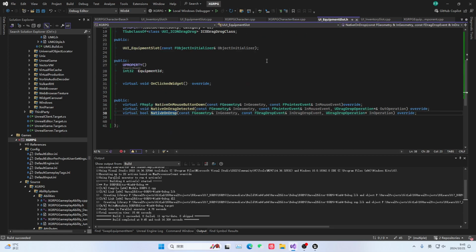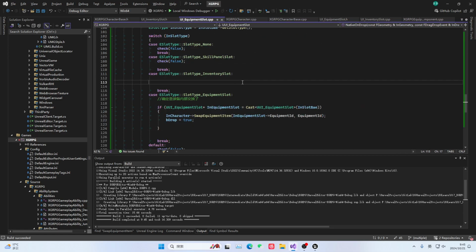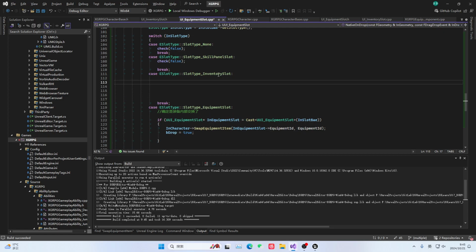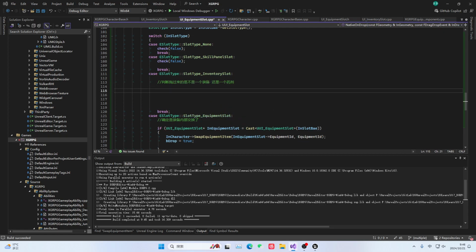Now, let's go back to our slot. At this point, if we dragged it from the equipment, then it needs a bit of complicated judgment, because if you drag it from this backpack, it could be a potion, it could be equipment. If it's a potion, we cancel it. If it's equipment, how do we handle it? If it's equipment, we equip it, and then remove it. So let's write the comments first. If we drag from this equipment, meaning we drag the equipment over, we can equip it.